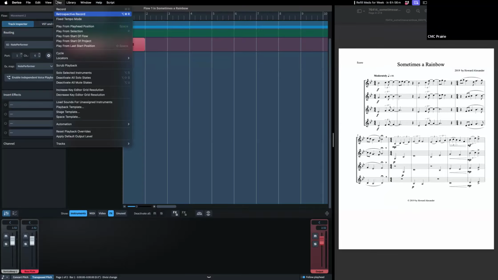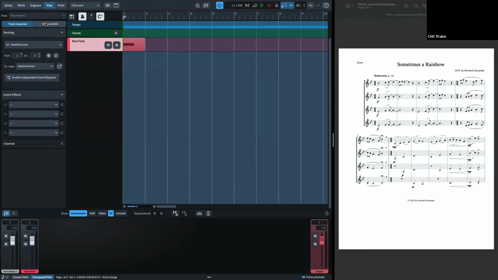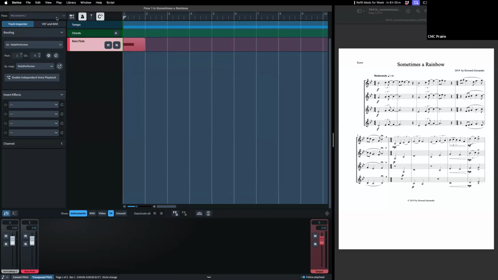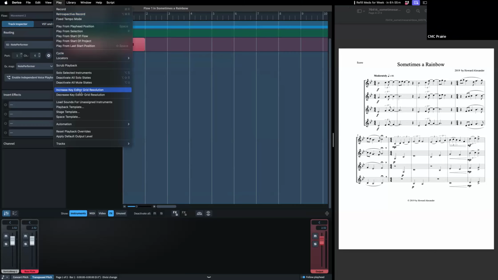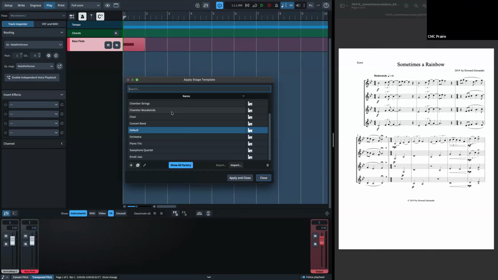There's also, in the Play section, you can add things like playback templates. So set to NotePerformer or other options if you've got them. Let's see. I'll very briefly cover stage templates. Stage allows you to, this is all Dorico defaults.